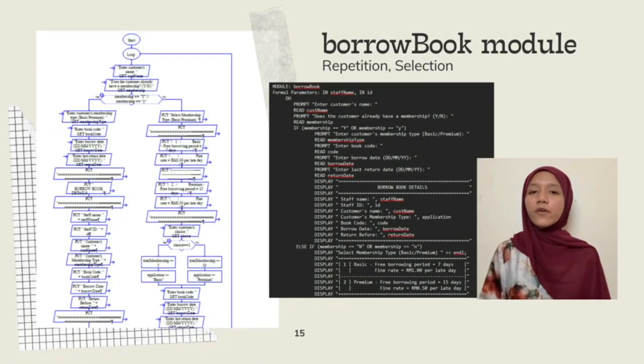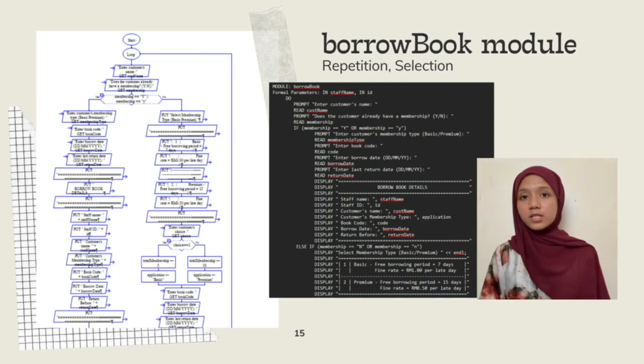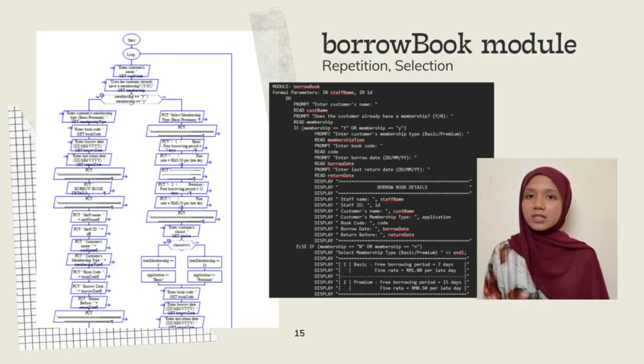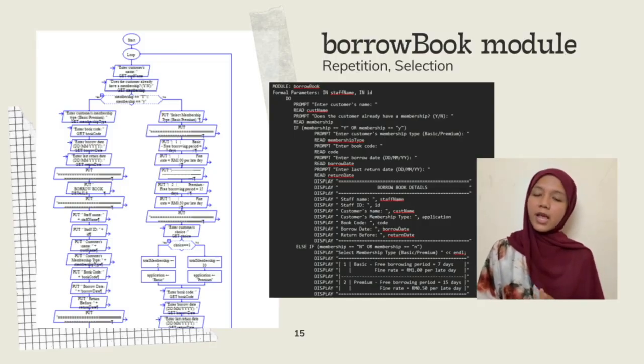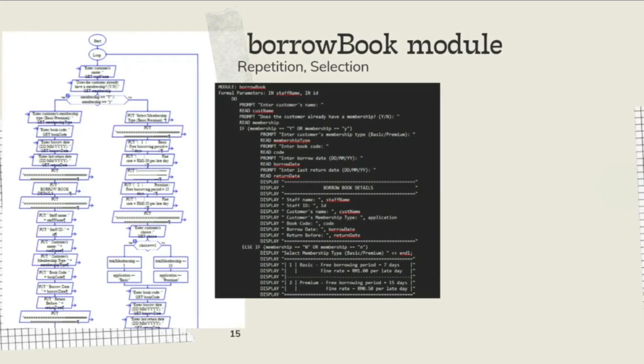Next, the borrow book function begins by declaring all necessary variables and operates within a do-while loop, allowing the staff to process multiple book borrowings in one session. It first collects the customer's name and checks whether the customer already has a membership using an if-else selection structure. If the customer already has a membership, the system will ask to enter the membership type, book code, borrow date, and return date before displaying the borrowing details.